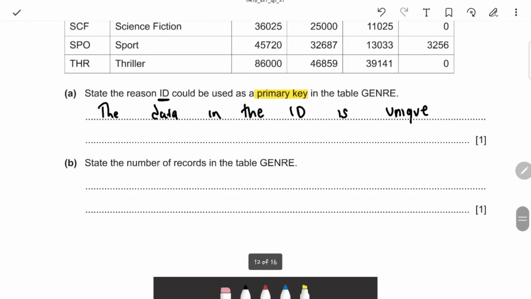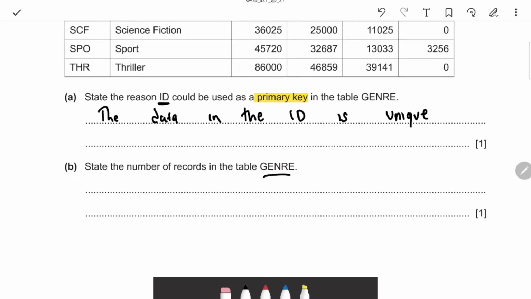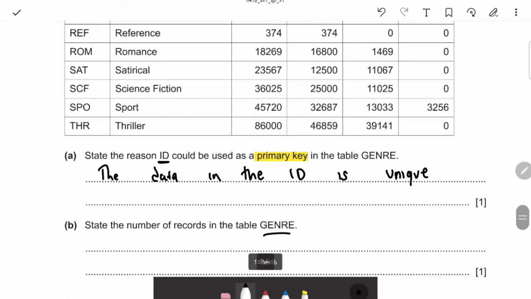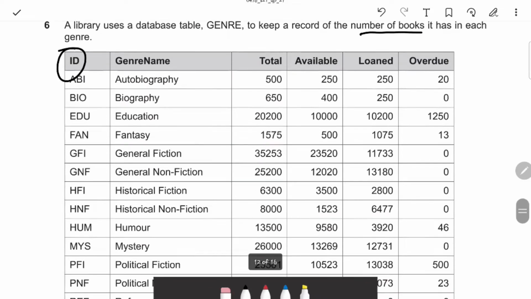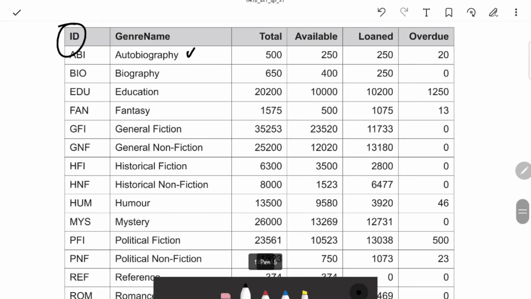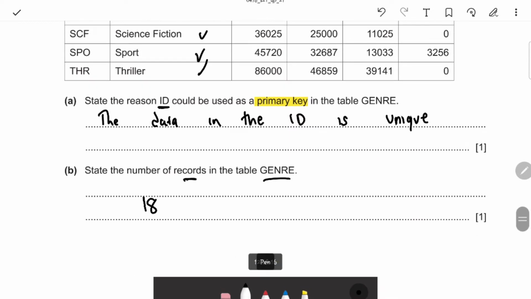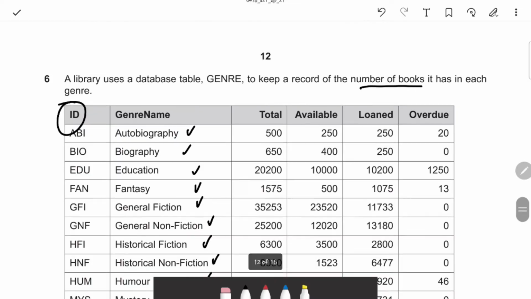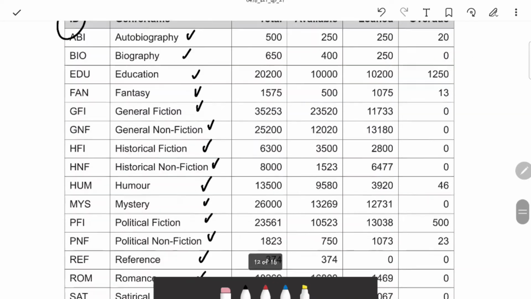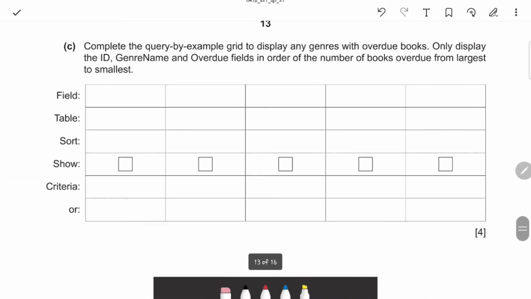It says state the number of records in the genre. What this basically means, when it's telling you the number of records, is all of these: 1, 2, 3, 4, 5, 6, 7, 8, 9, 10, 11, 12, 13, 14, 15, 16, 17, 18. So you can see the answer is 18 records. It's as simple as that. There are 18 records. Okay, we move on to the next question.